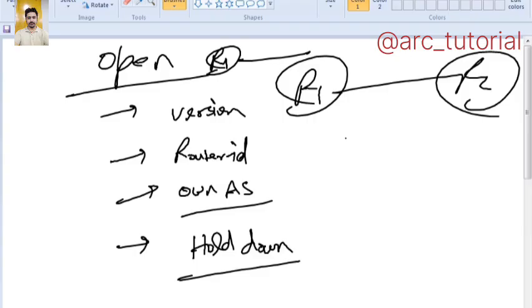The second thing: now I have discussed everything related to open packets. Open packets also have some other components too, but right now I am not going to specify all of them because so many things are there. Like some capabilities are also there. For example, if your router R1 is capable of doing something, then it has to inform R2 as well that it has these capabilities.